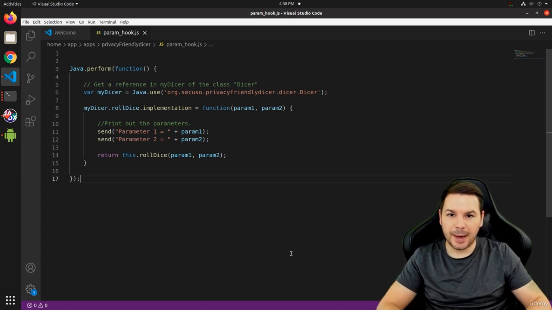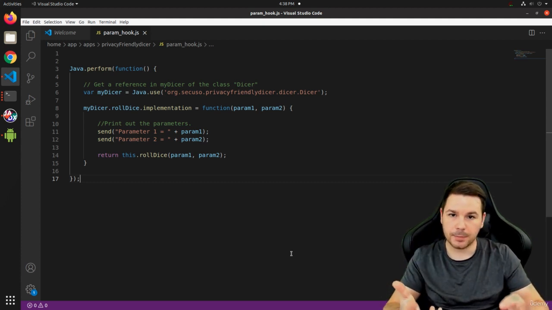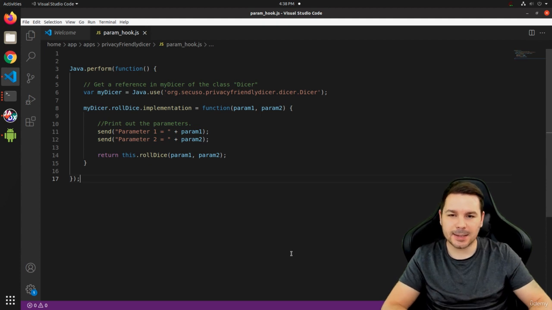Okay, so here we are back, and I hope you could solve this. Otherwise, don't worry too much about it, we will do this now together. The task was overriding this method to always use 4 dice with the numbers between 1 and 3. So let's see how we can apply this over here.